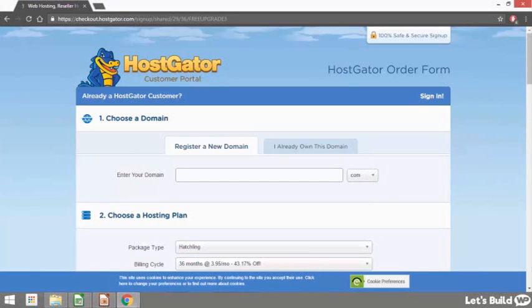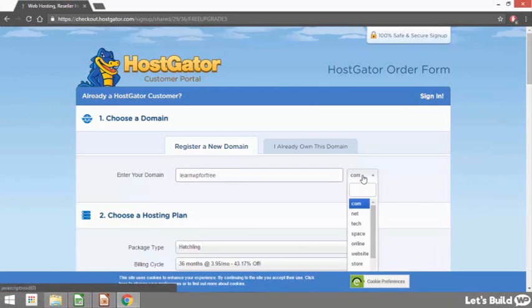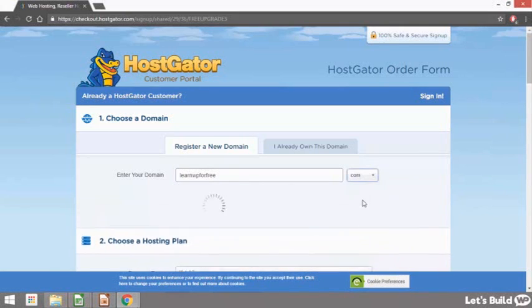That's going to bring us here, and this is where we're going to register the new domain name for our site. All we need to do is enter whatever domain we'd like into this box. So for me, I'm going to register LearnWP for free. Then on the right hand side, using this drop down, we can choose which domain extension we'd like. For me, I just want the .com, but you might want to choose something else.